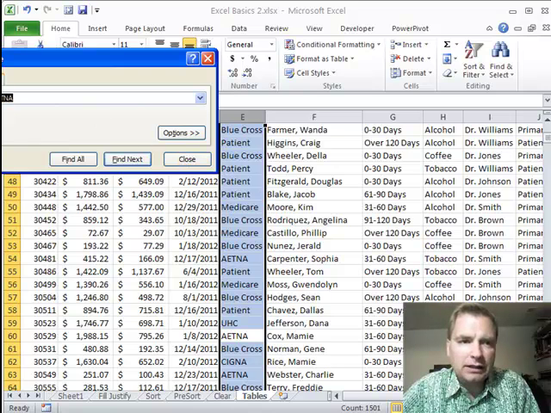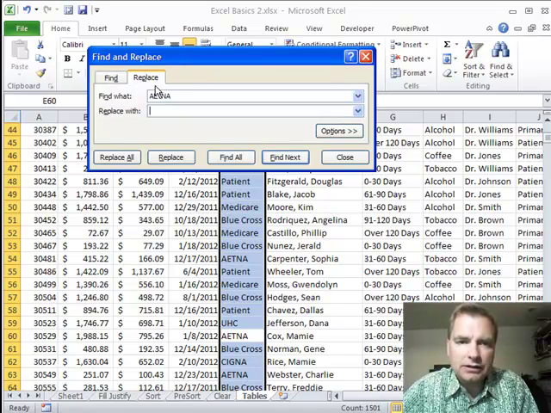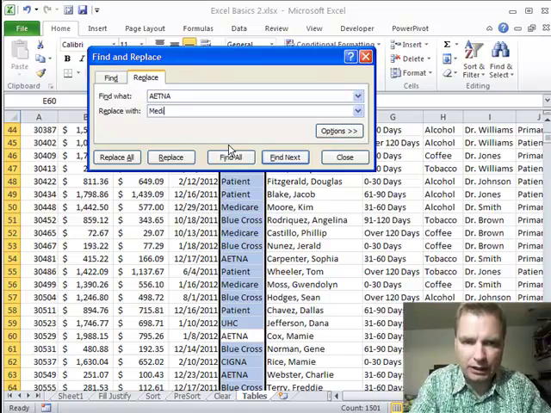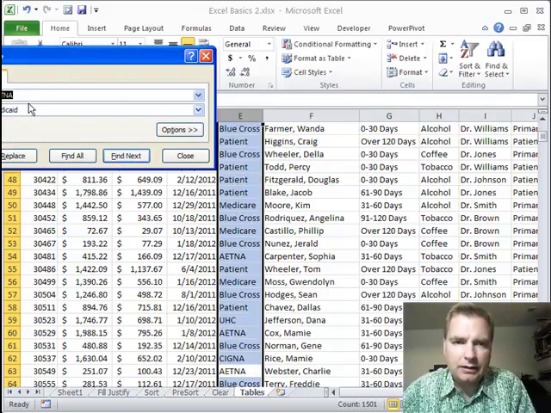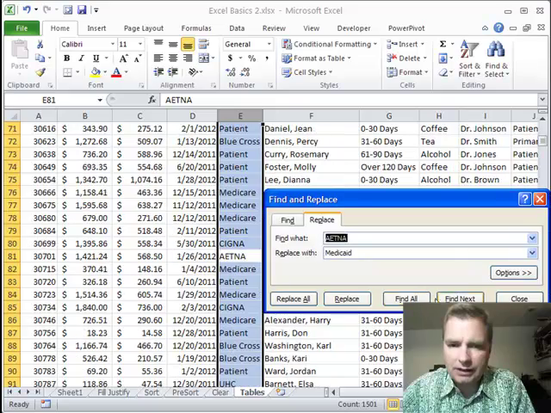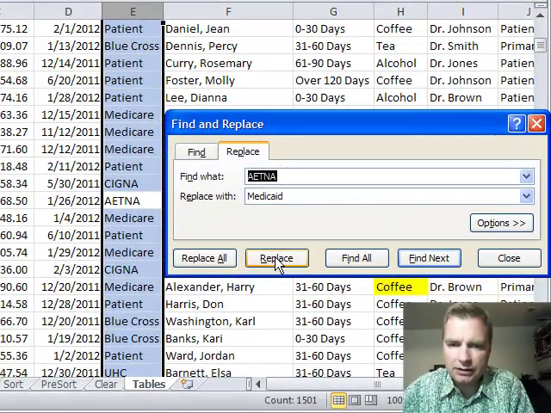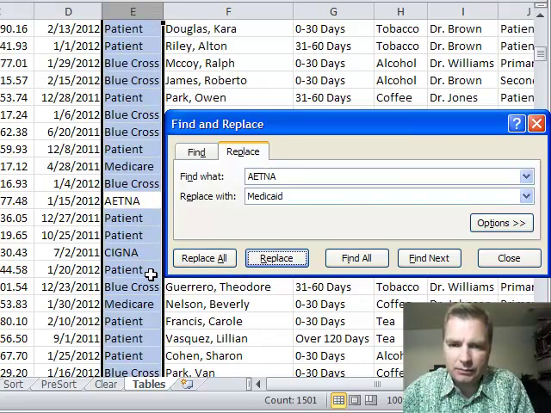Now that I have Find working, let's click over and do Replace. Let me get this back in the menu so you can see it. Let's, heaven forbid, replace Aetna with Medicaid. So if we find, let me put it back over here so you can see it. We can find the next one, and here's one here. If we do Replace, and then Replace, see here, now you can see it. There's Replace because it's on the screen, Replace.